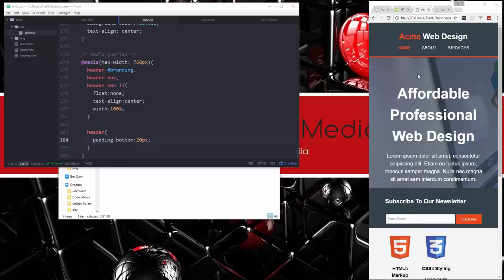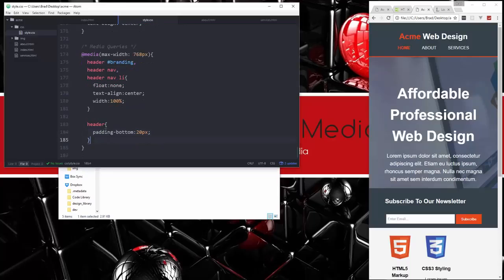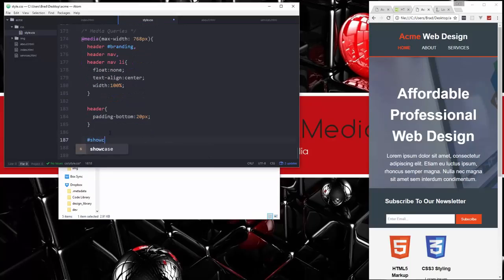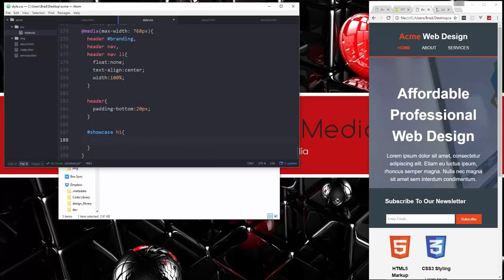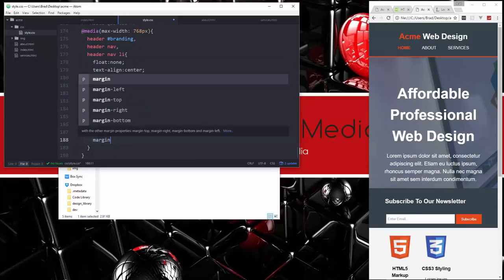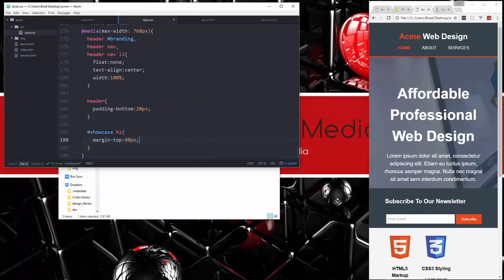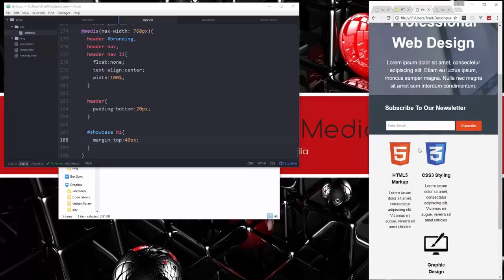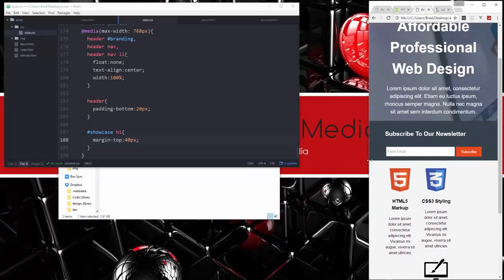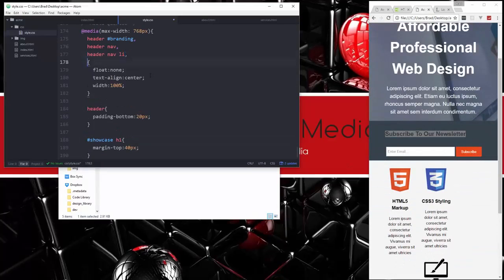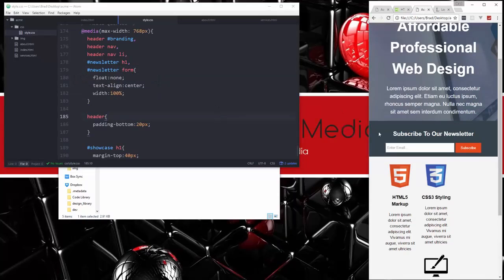So let's look at the next problem, the showcase area. There's too much space right here, so what we'll do is say showcase h1, which is a 100 pixel margin by default, but we're going to change it to 40 pixels. Okay, so there's not as much space. So that looks good. Now for the newsletter, again, we don't want this to be floated, either one, so we're going to add it up here, put a comma, and say newsletter h1, and also the form, so newsletter form. Save that. Okay, so that looks much better.